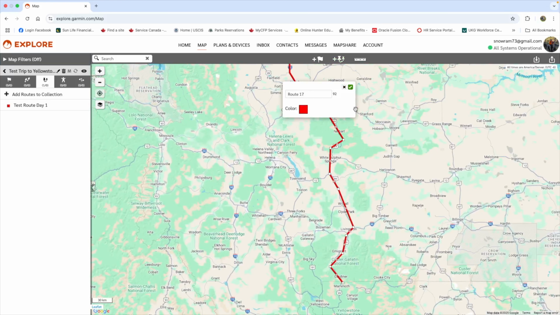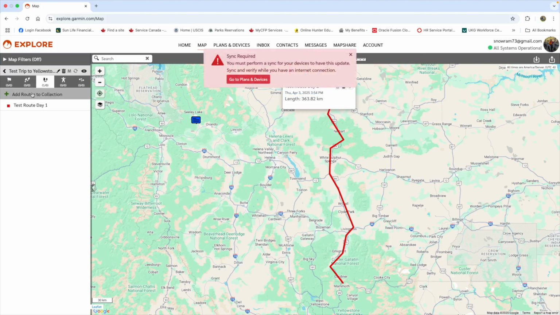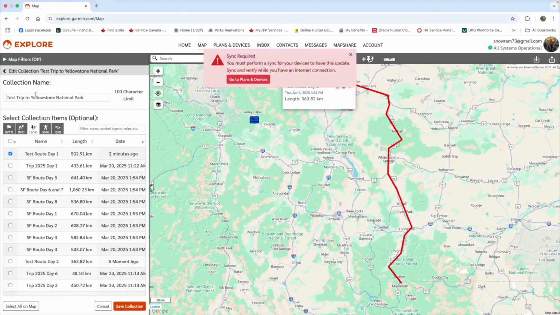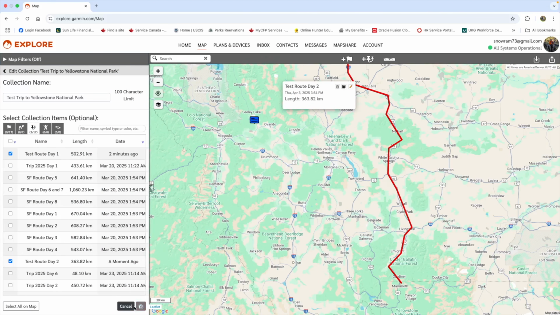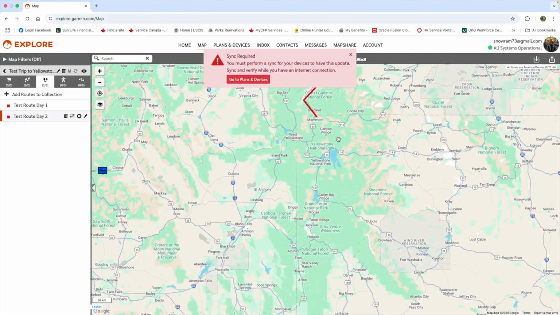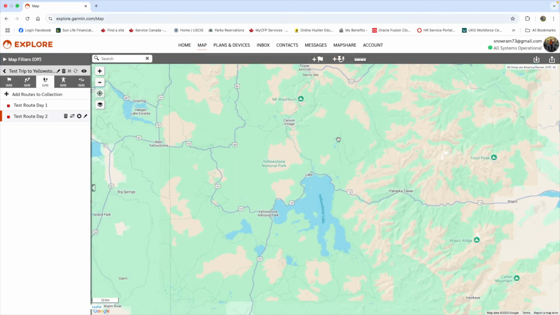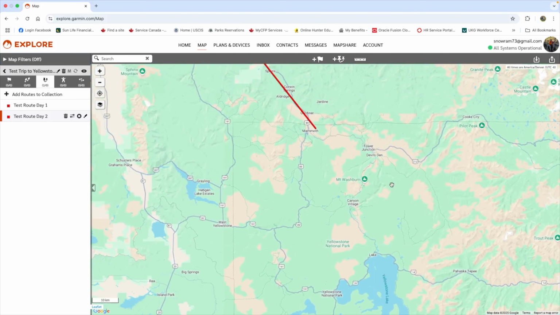We'll double click that one more time, and we'll call it a test route day 2 and confirm. Now we gotta add that to our collection and save it. Now we can zoom it in a little bit more so we can see the actual Yellowstone loop.